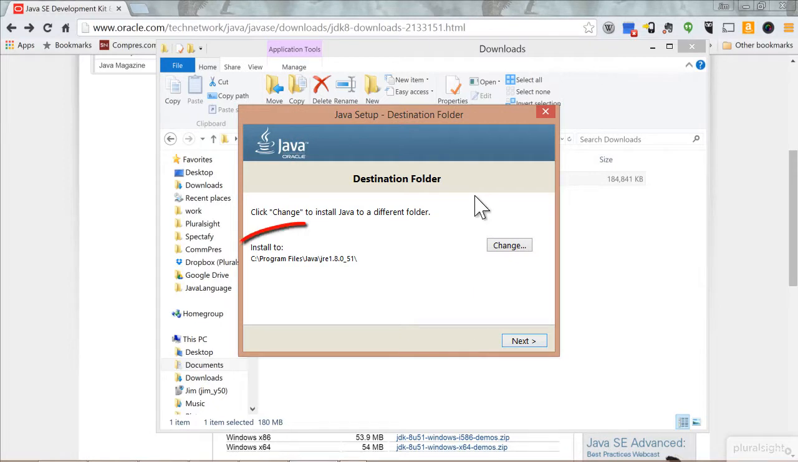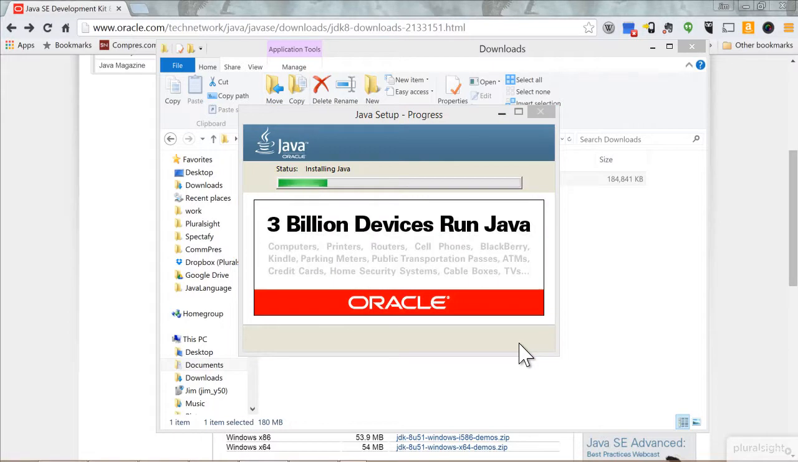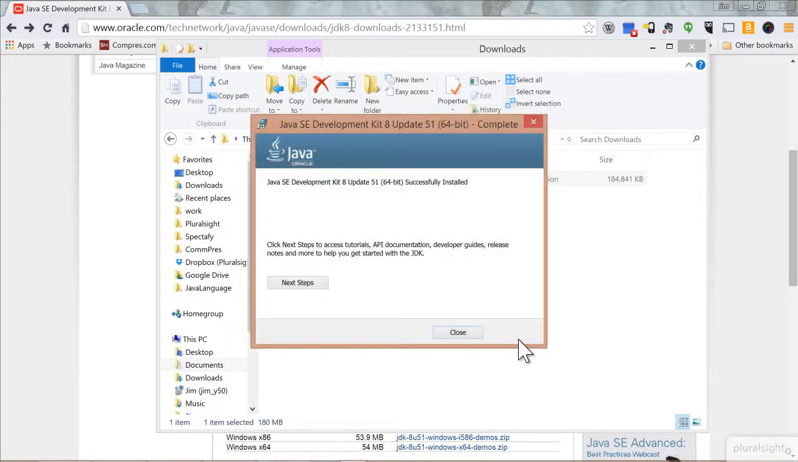You notice here it prompts us again for a destination folder, because again, this is the folder where the Java runtime is going to go. I'm going to go ahead and just accept the default for that. So I'll say next. And with that, we're done. We now have the JDK along with the JRE installed on our computer.